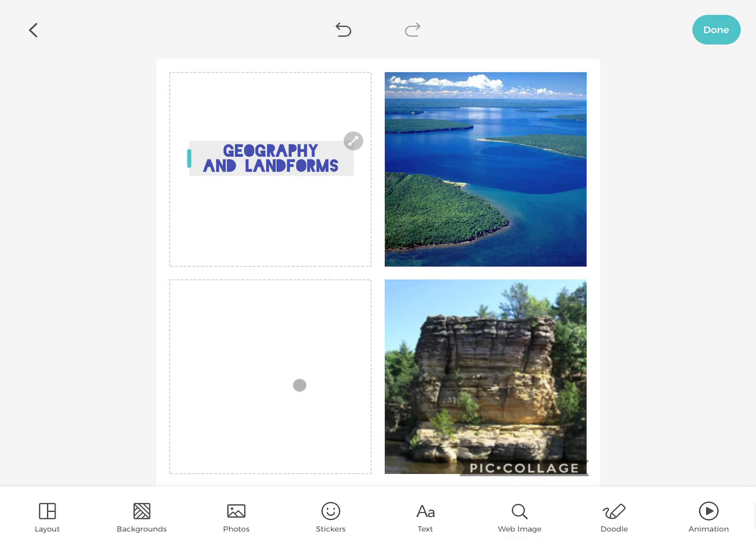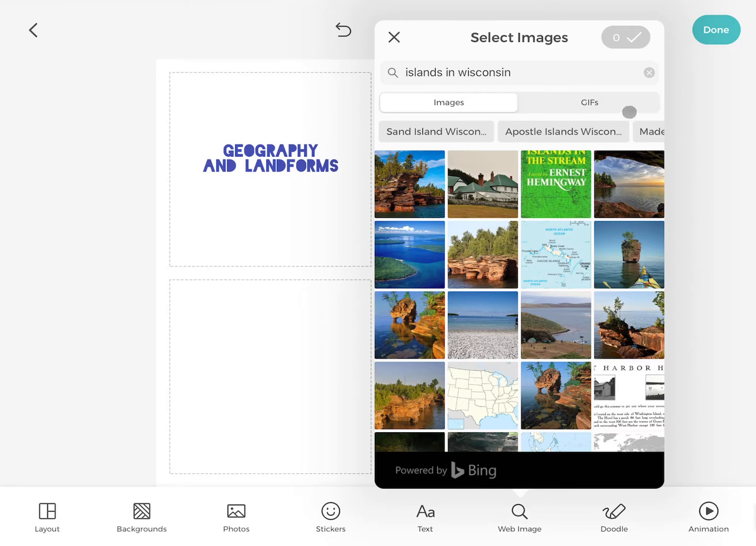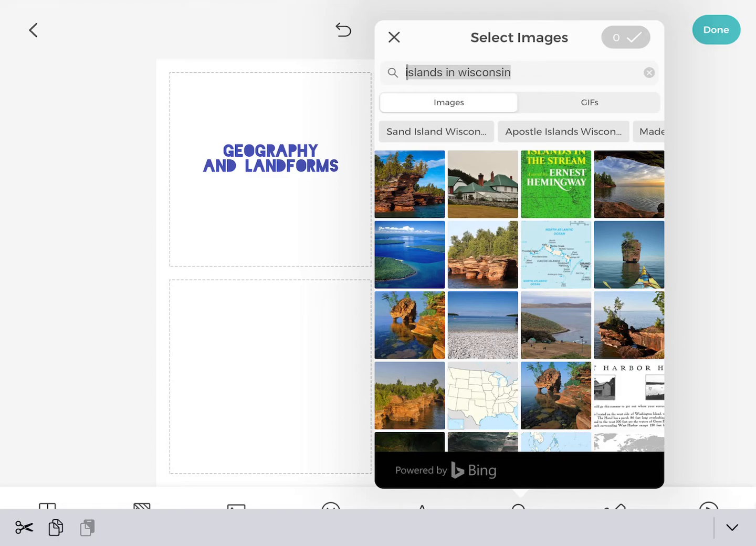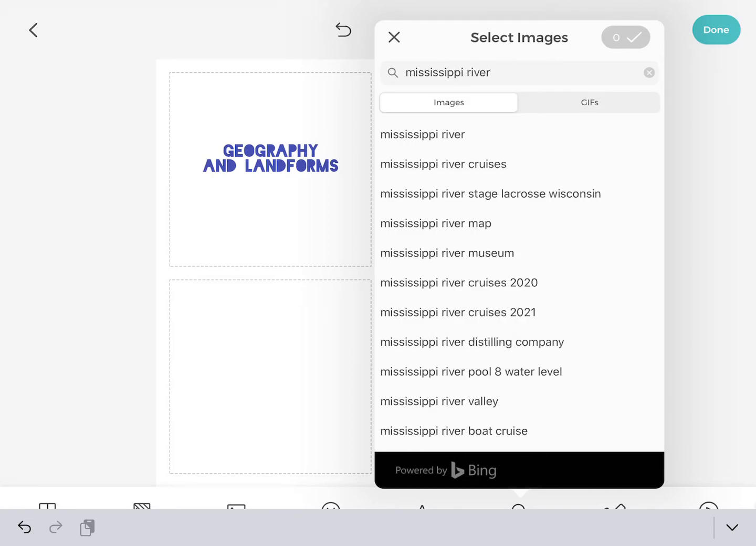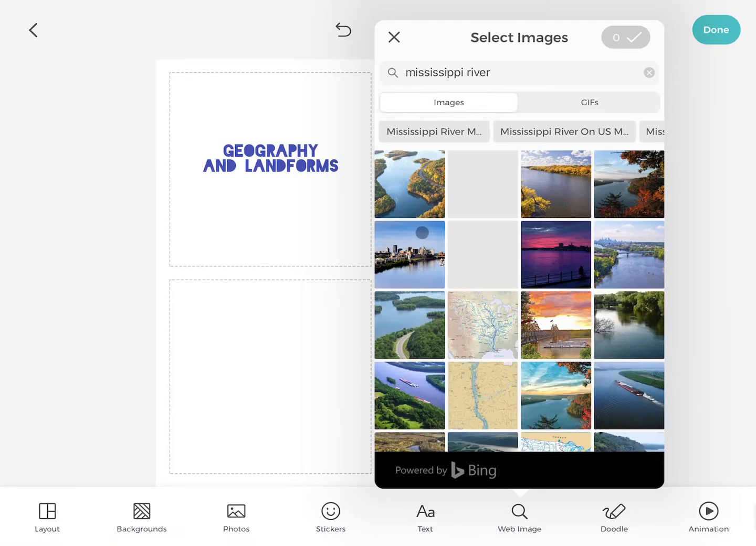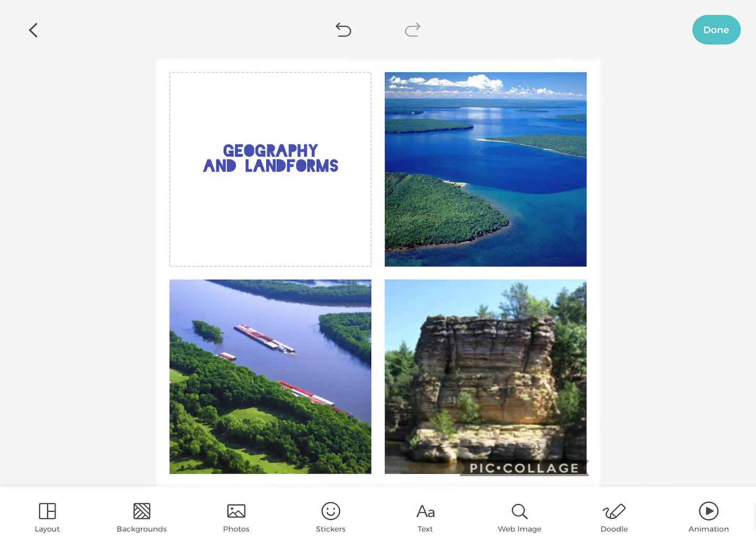All right, so then I'm going to do Lake Michigan, or actually I'm going to do the Mississippi River because that is a large part of the geography that we live in. You could do different lakes, you could do different rivers. And there we go. Ooh, there's so many to choose from. I think I'm going to choose this one. And then I'm going to hit the check mark. And I'm going to use my finger to slide it down. There we go. Oh, lots of barges in this area as well.